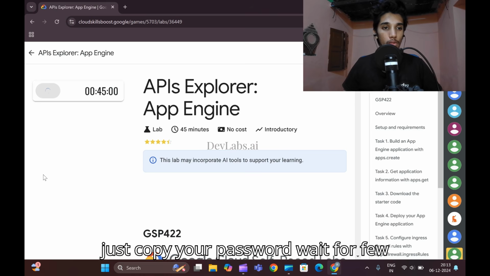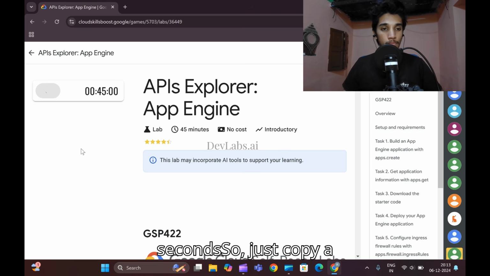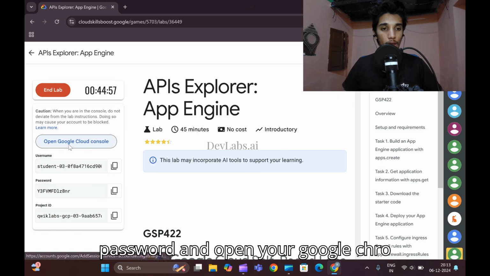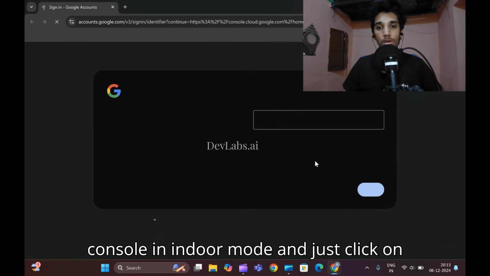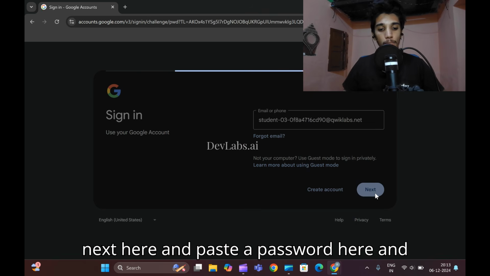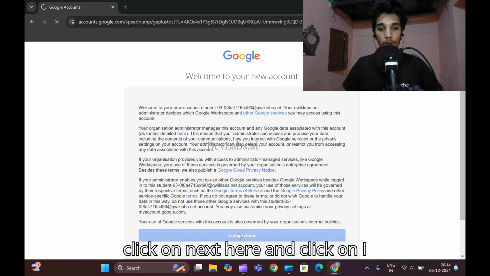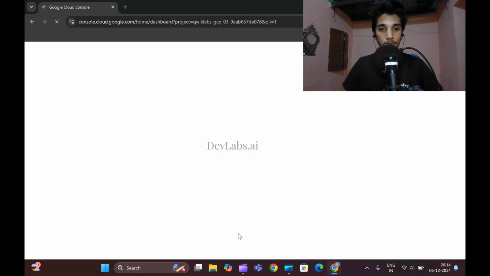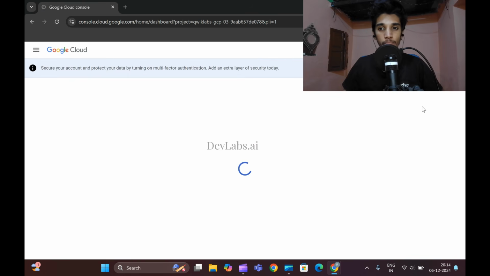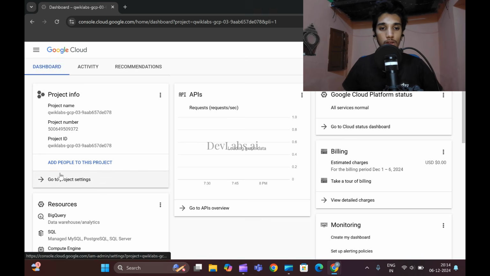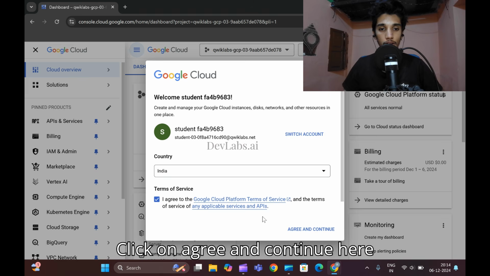So just copy your password, wait for a few seconds. Copy your password and open your Google Chrome console in incognito mode, click on next here, paste your password here, click on next, click on I understand, and click on agree and continue here.